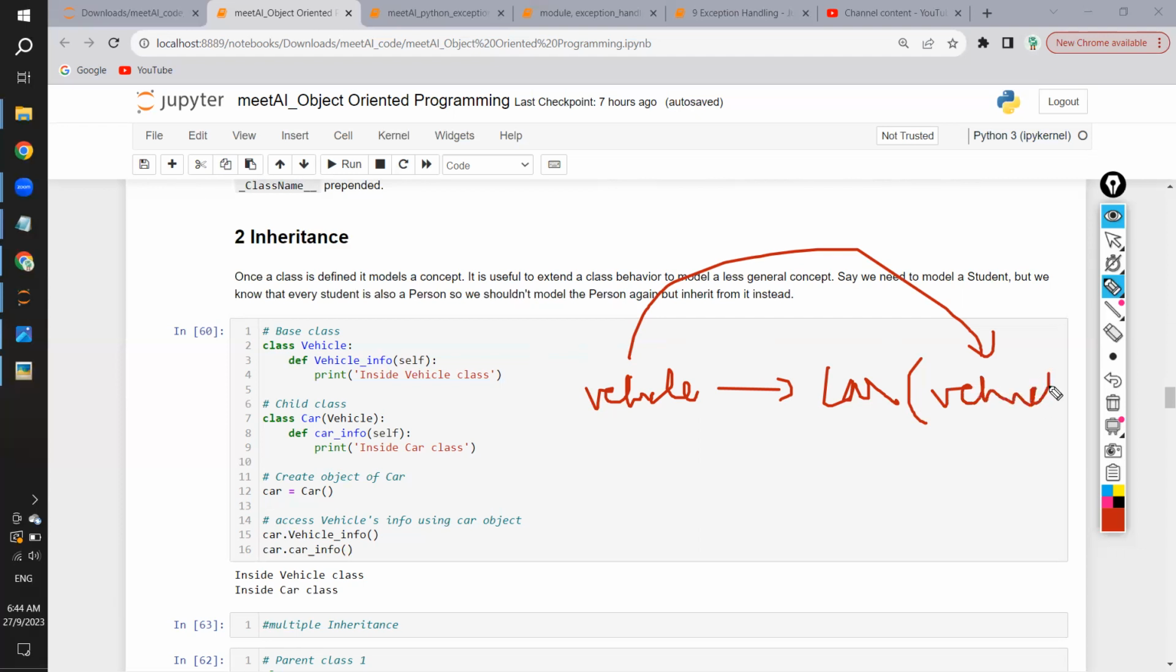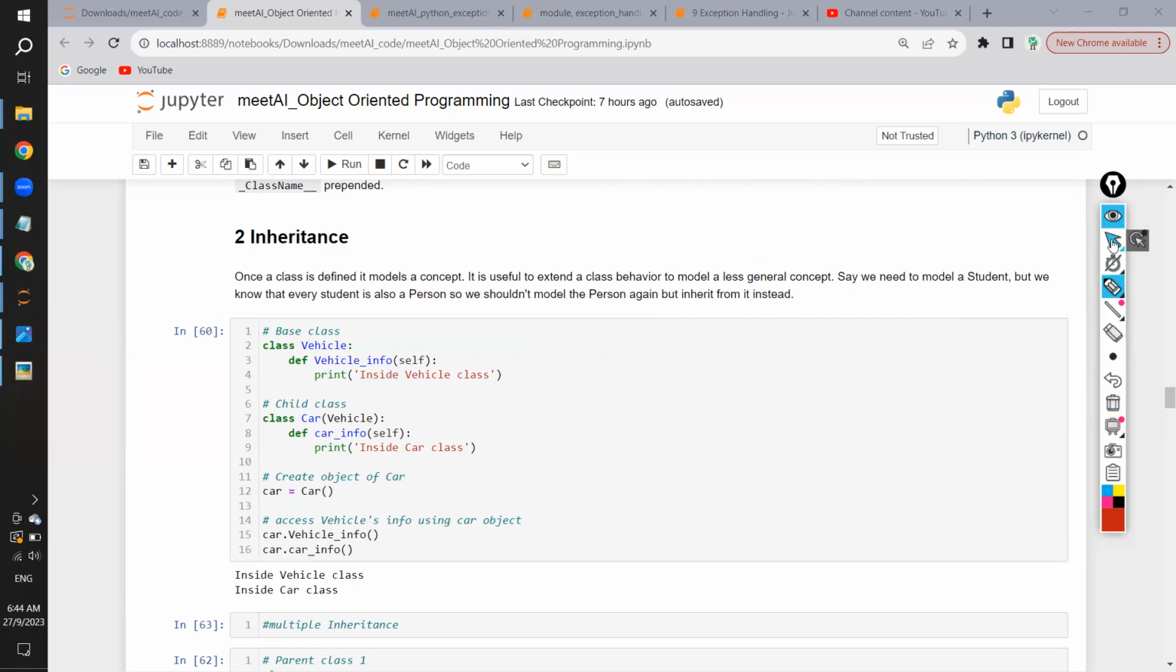That's why I'm saying car is trying to inherit the properties of vehicle, right? This is a notation, Python notation. Here, initially I'm defining a class, and inside that I'm defining a function, a method, vehicle info. That's fine. Now I'm creating a child class. How do you know it is a child class? Because this is trying to utilize or inherit the properties of some other class, right?